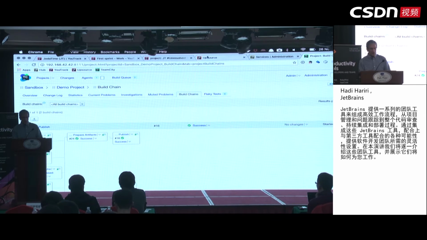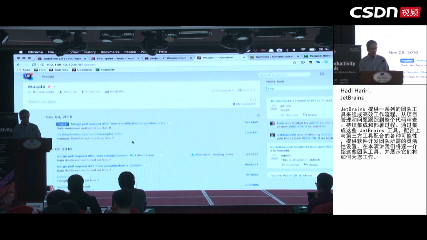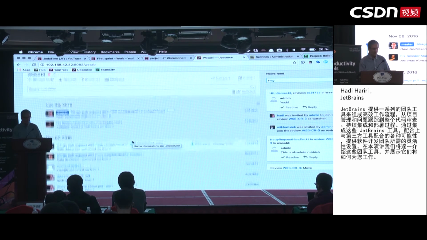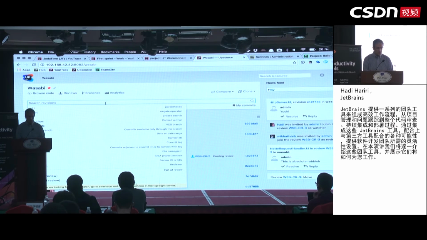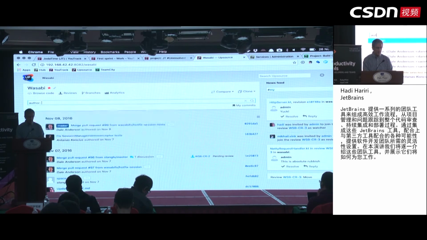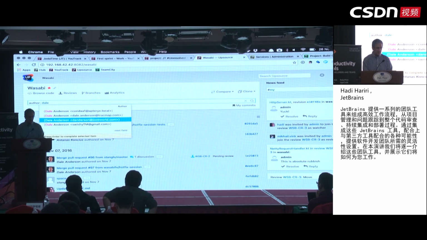Now let me show you Upsource. Upsource is our code repository and code browser tool. And I can come, for instance, to Hadi, which is a project of mine. What you do is basically you point to some repository, and it goes off and indexes that repository. Now you're used to things like this, yeah? And I can do searches across my commits. So for instance, let's say author is Dale Anderson, for instance.